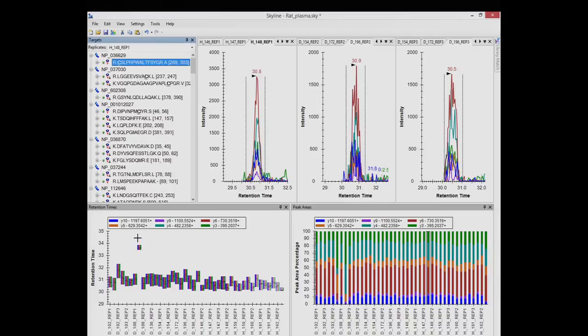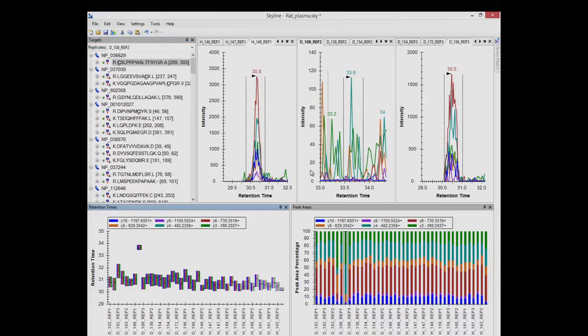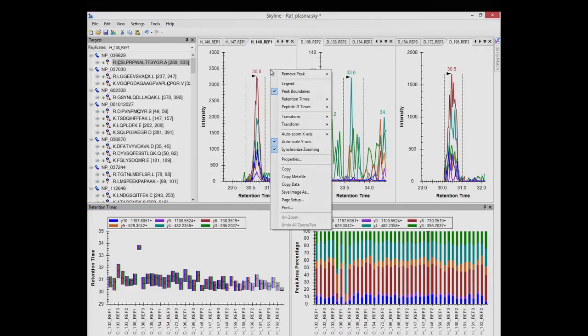So if I can just bring the cursor over it till it turns into a hand, click on it, I can see that it doesn't look anything like the other peaks. So if I want to get over to where the other peaks are, I can right-click on the chromatogram graph for one of them and choose Synchronize Zooming. I already have Synchronized Zooming on, but if you don't, make sure that you click it so that Synchronized Zooming becomes checked.